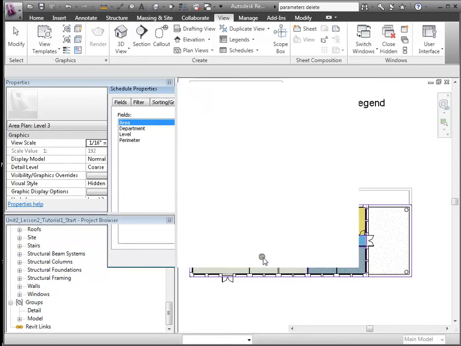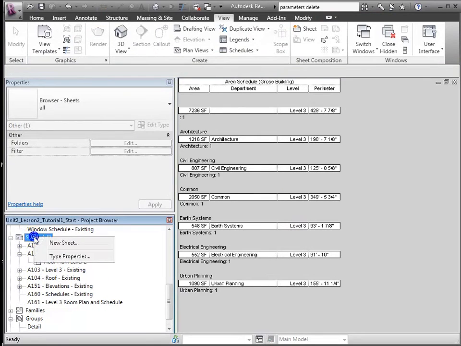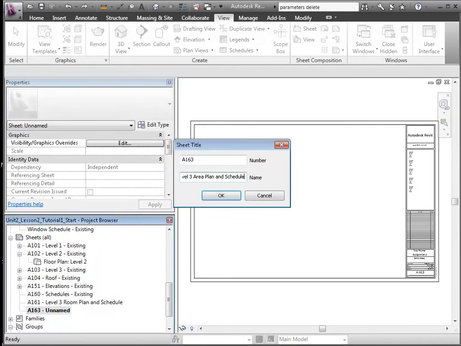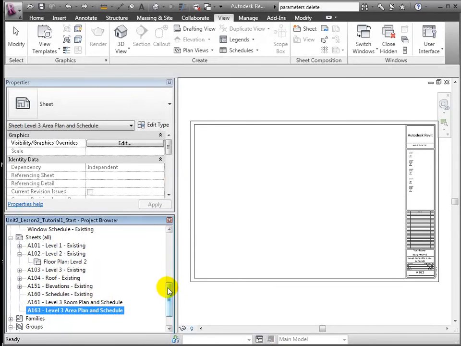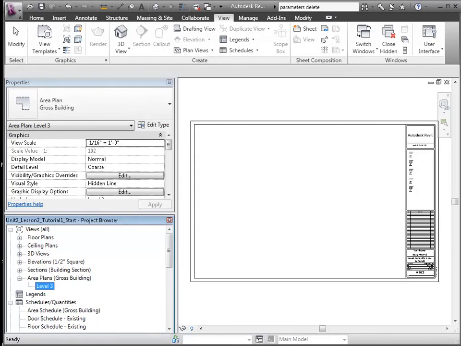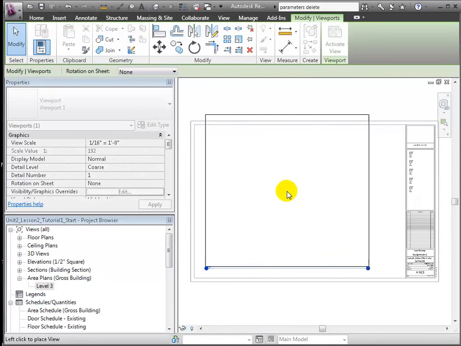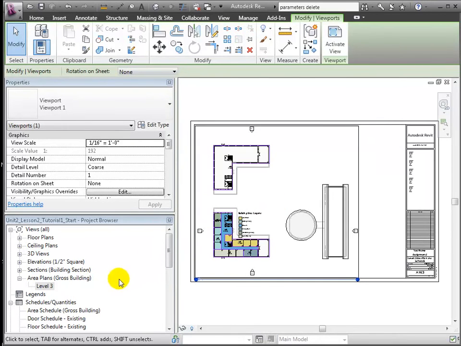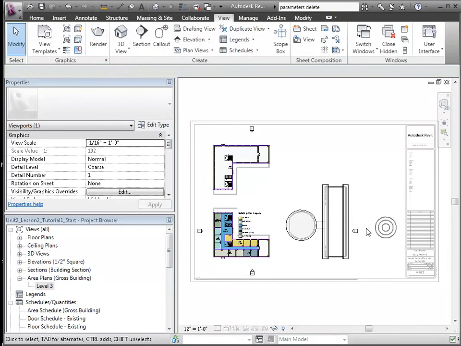And we'll click OK. Now let's place both the area plan and the schedule on a standard D sheet. We'll drag those onto the sheet. The Level 3 area plan, and right from the sheet I can activate either view to make further edits. I'll crop the region so I'm only seeing Quad Building 1.